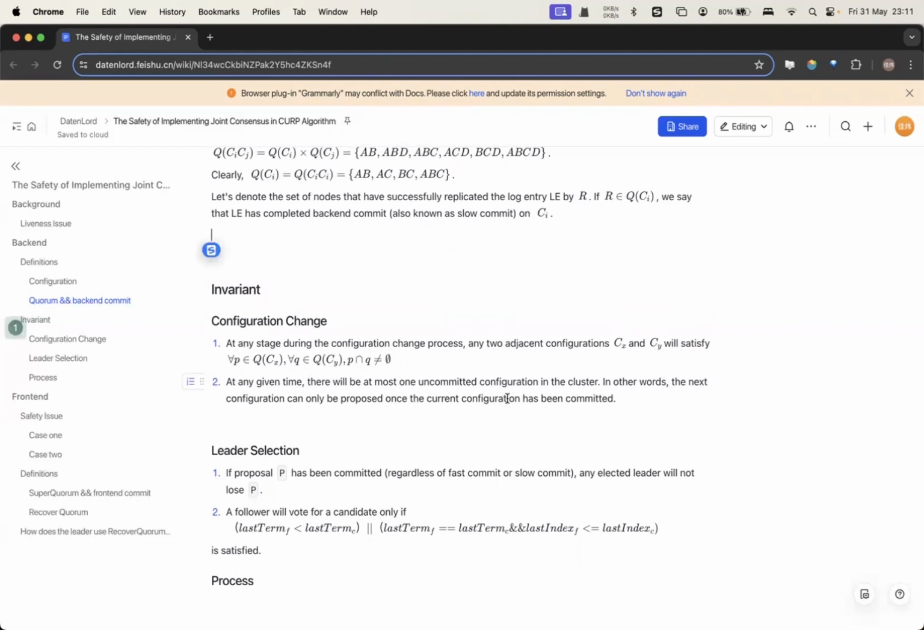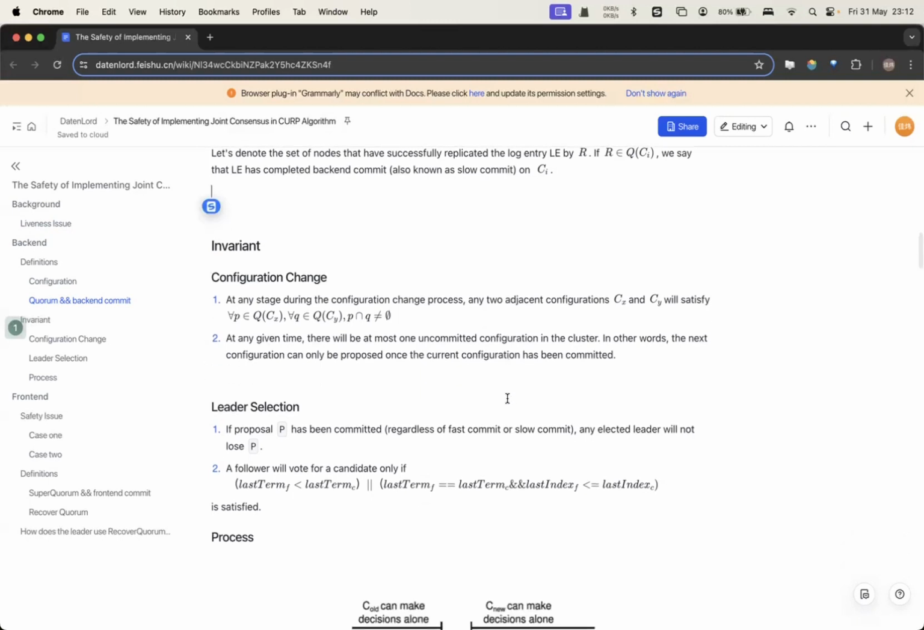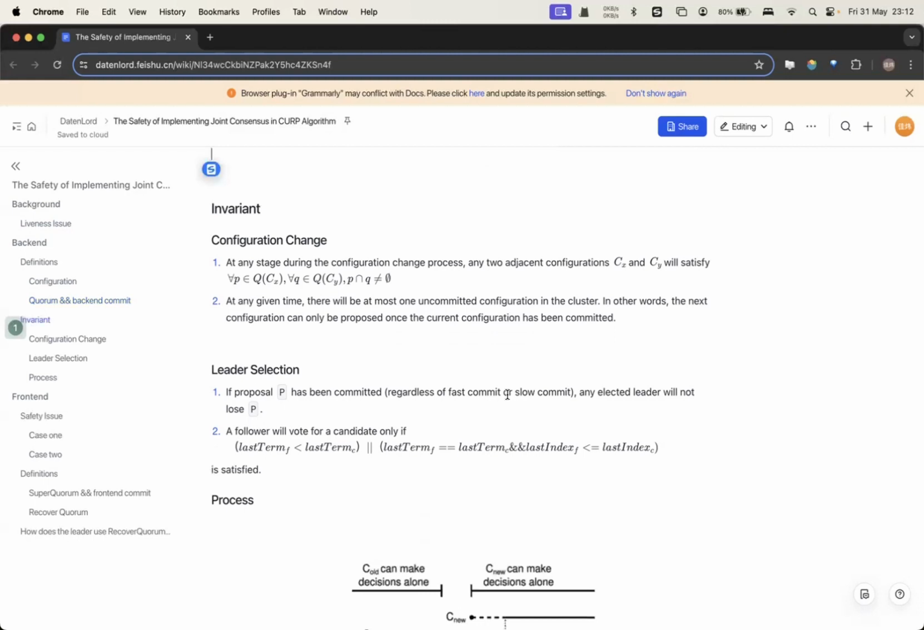Here, this is to make sure that the cluster during the configuration change process won't be bothered with split-brain issues. And we also have some invariants about the leader election.